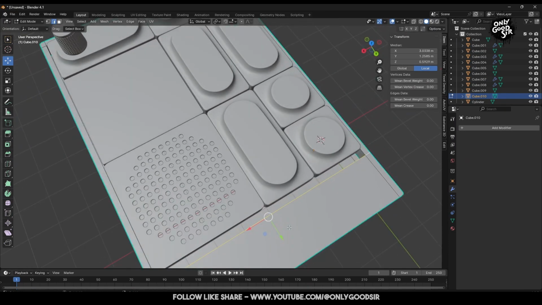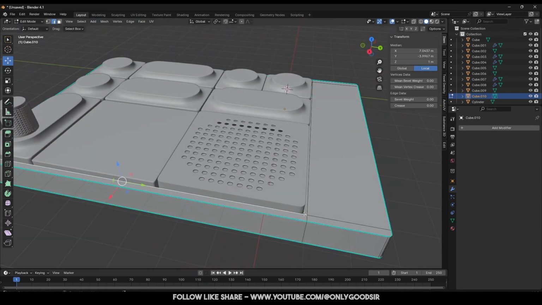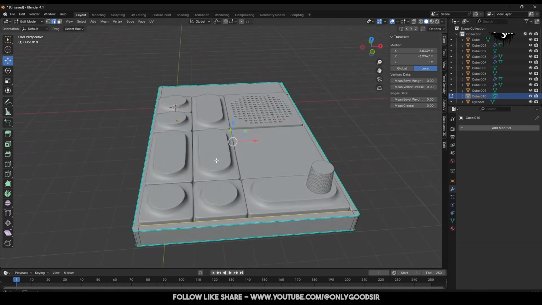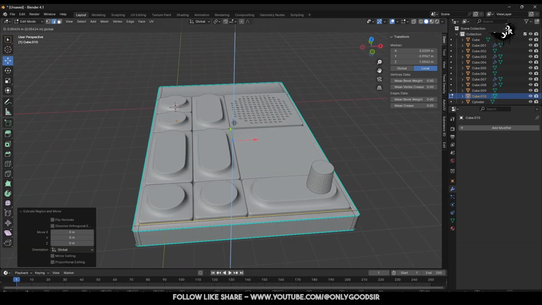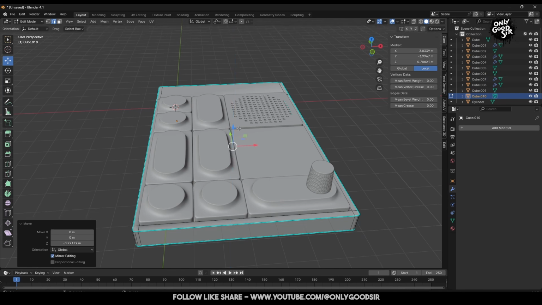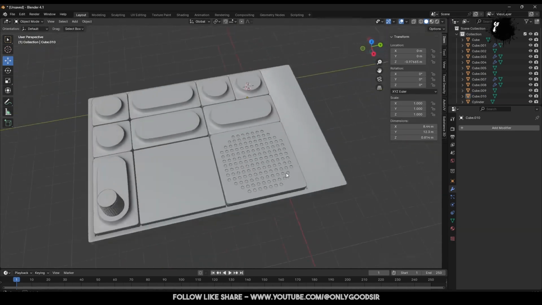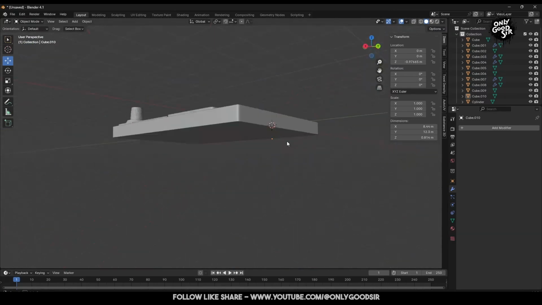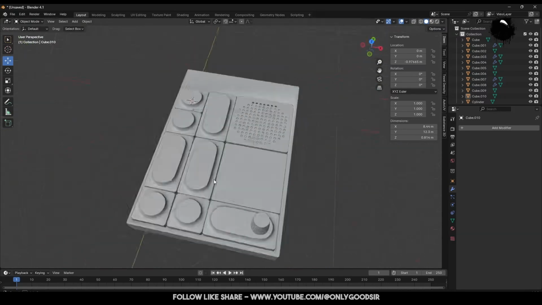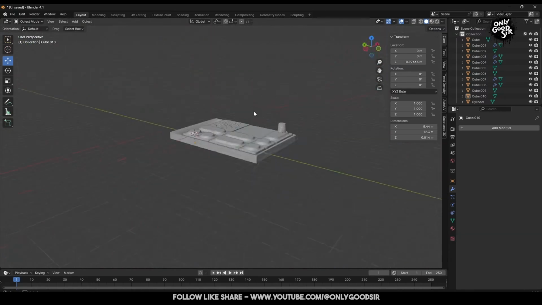Oh, I did not select this one here. This edge loop. Yeah, let's bring this in a tiny bit. Now if I select this edge loop, like so, and then I'll extrude E and then extrude down. Okay. That looks better. There we go. So we have a little keyboard or device.